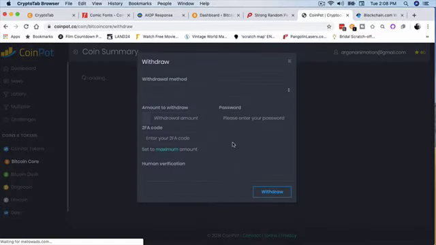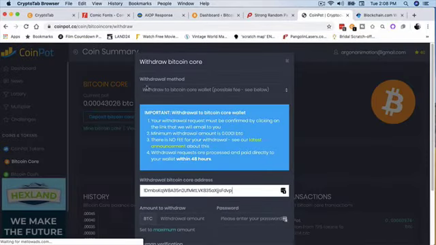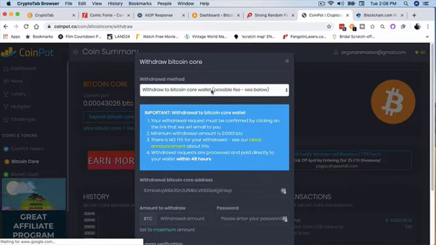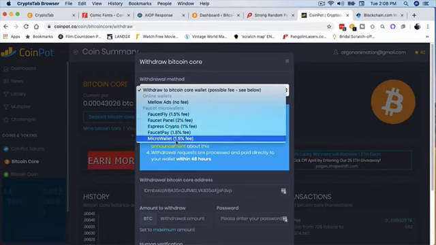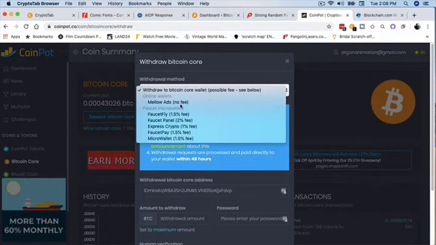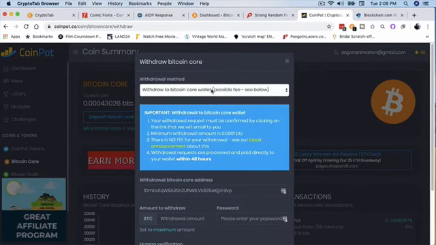As always, another page will open, and it's going to ask you for the withdrawal method. We're going to withdraw to Bitcoin Core, and I'll just open that so you can see the other options. And here you are. Here's the other options that you can send it to. Right now, I would personally ignore all of these. You want to send it to your Bitcoin wallet.